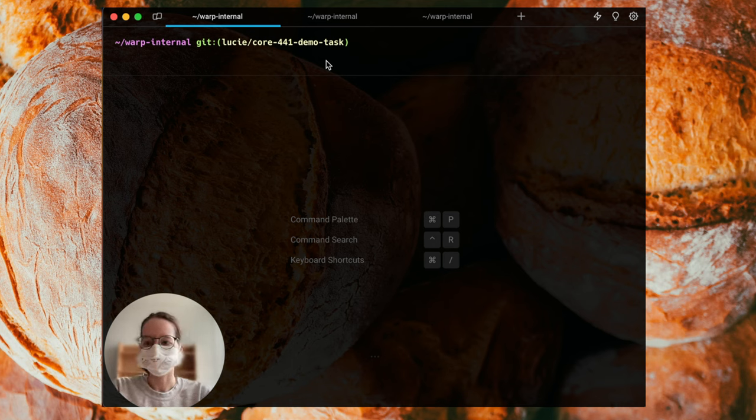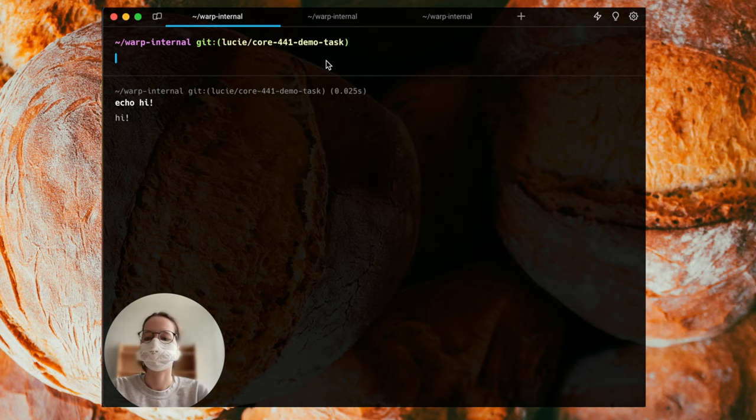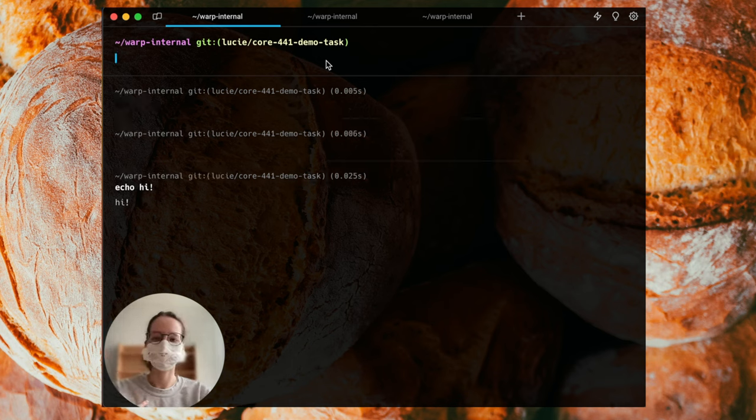The first thing you might notice is that the input is at the top. And the way this works is the commands that you run will appear below the prompt. I personally really like this because it prevents me from having to look down all the time when I want to run something in my terminal.